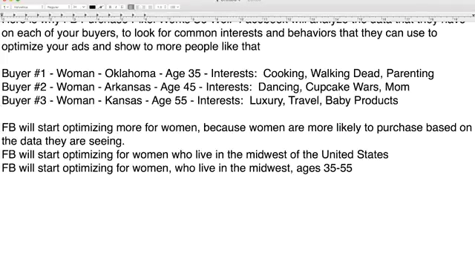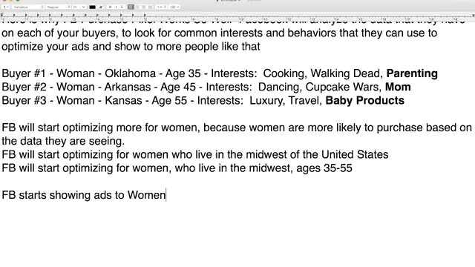Okay, so what's happening is that Facebook has the data. Facebook is analyzing the data because Facebook knows the person came from Facebook, clicked your ad, and purchased. Facebook's going to look at the data and go, okay, this person here is a parent, they're a mom, and this person here is likely a mom. So Facebook's able to analyze the data and say, okay, women 30. So what happens is FB starts showing ads to women ages 35 to 55 in Midwest USA who are moms. And there you go.